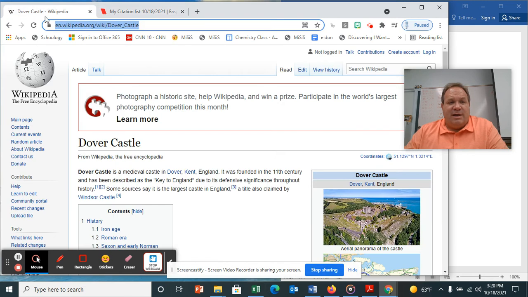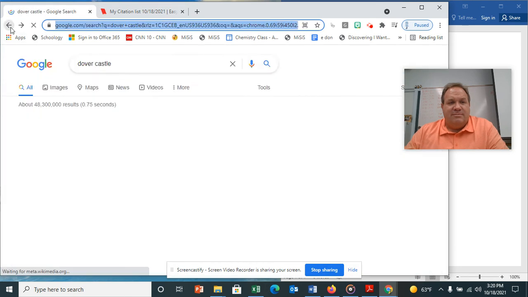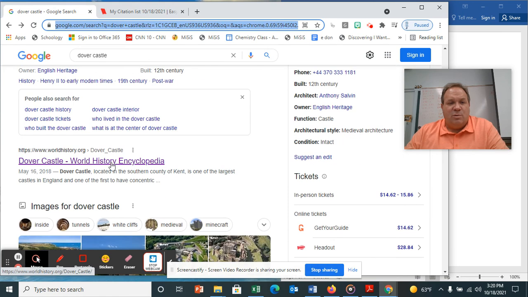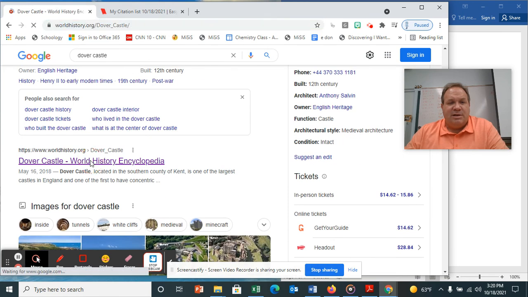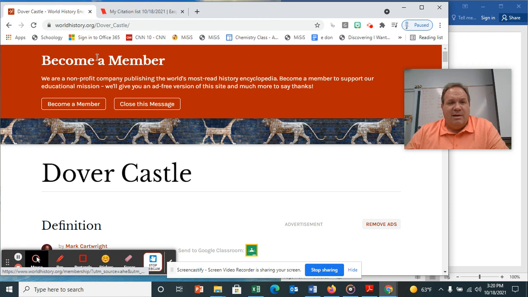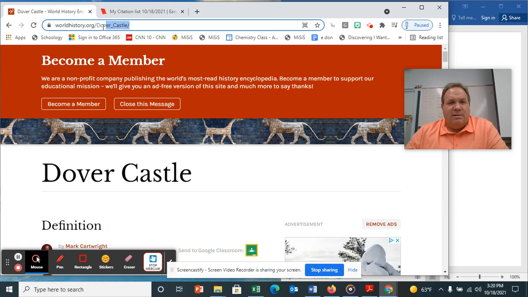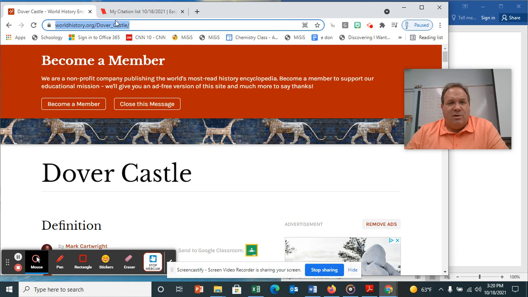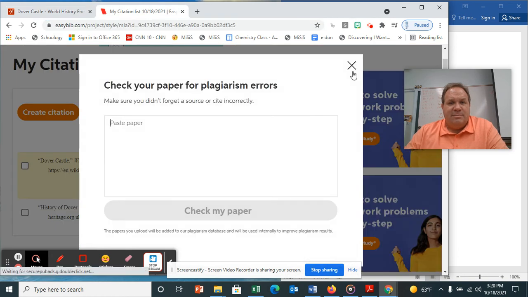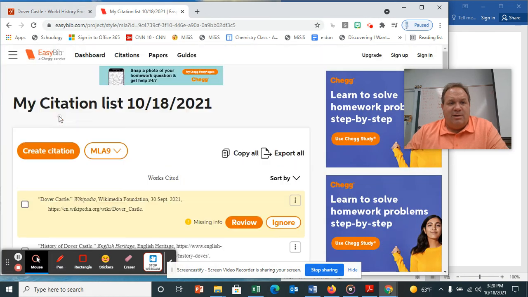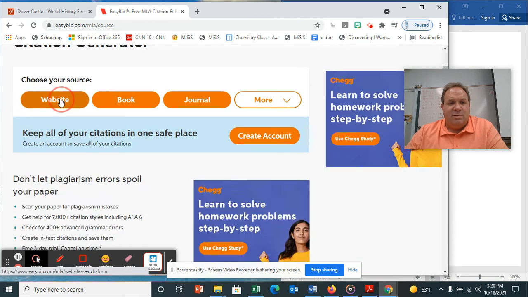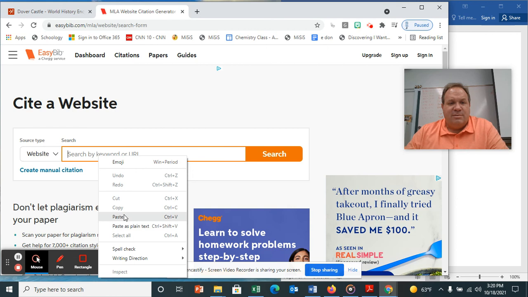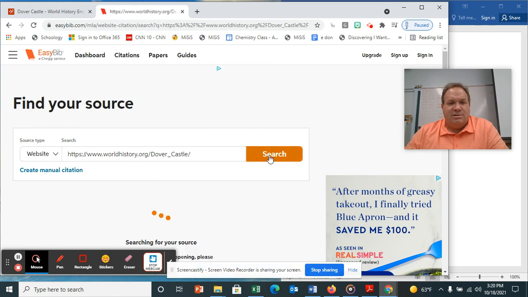So let's go back here and find another website. And the other one that we had found was this one, the World History Encyclopedia. So we're going to click on that, copy that URL, go back to Easybib, create a new citation. It's a website. We're going to paste that in the search window and search.